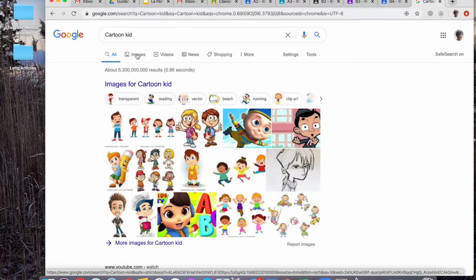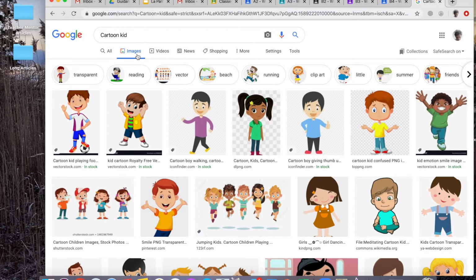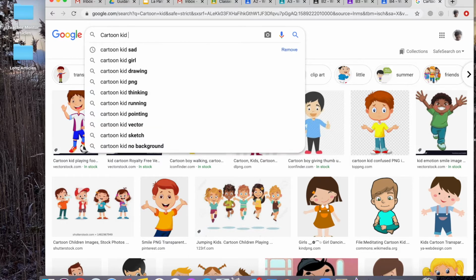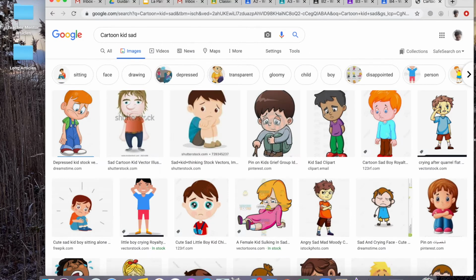And then I'm going to go to images so I can take a look. And maybe I need to narrow down my search because this isn't giving me what I'm looking for. So I can add more words. So maybe I'm looking for a cartoon kid who is sad. And then I'm going to try and find my picture.